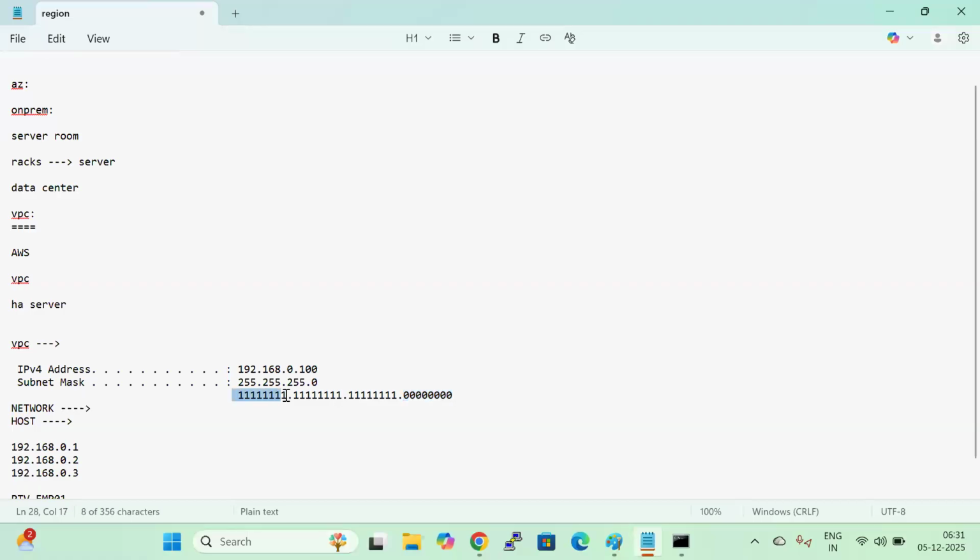Now, whenever we are working with the subnet mask, one is represented as the network bit, and zero is represented as the host bit. Now, this subnet mask is telling my IP address that the first three octets, or the first three portions in the IP address, are called the network portion. Why?